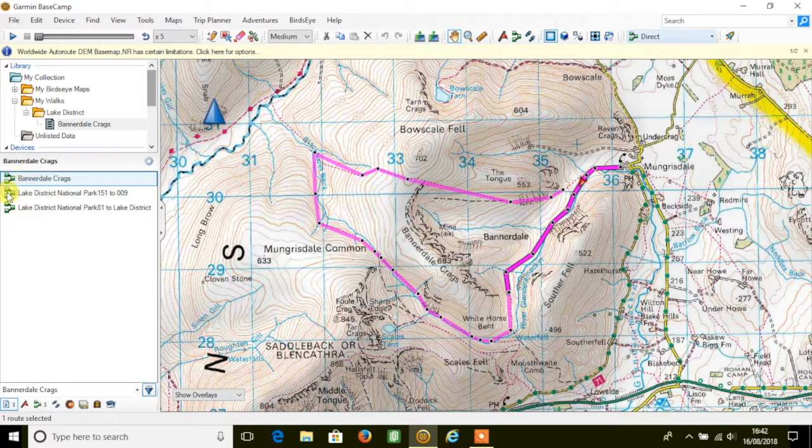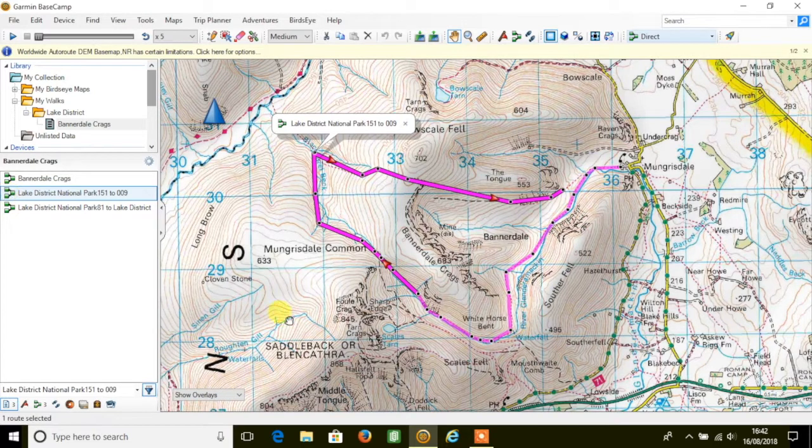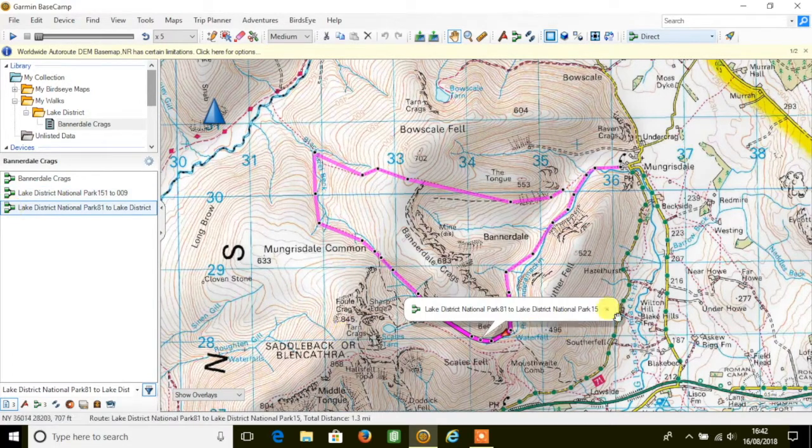If I left click on the second route down, it says Lake District National Park 151-009. It hasn't been renamed yet, but I can see that's the end of the route. It's not the bit in the middle. There's still a bit missing in the middle, so it's not got them in the right order at the minute. And if I click on the third one down in that bottom left hand window, we'll see when that one opens up, just move that bubble out the way, it's actually the middle section, so they're not quite in the right order.